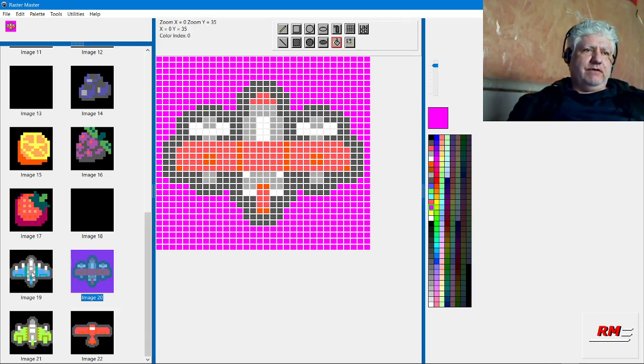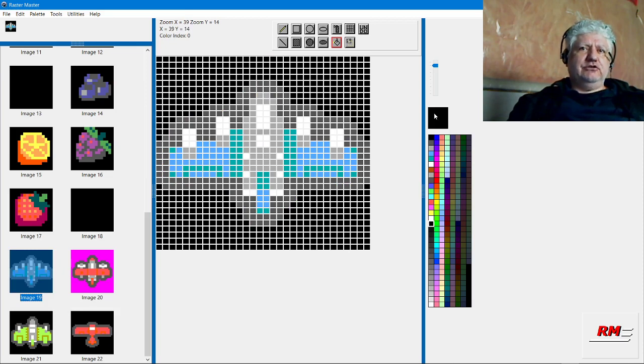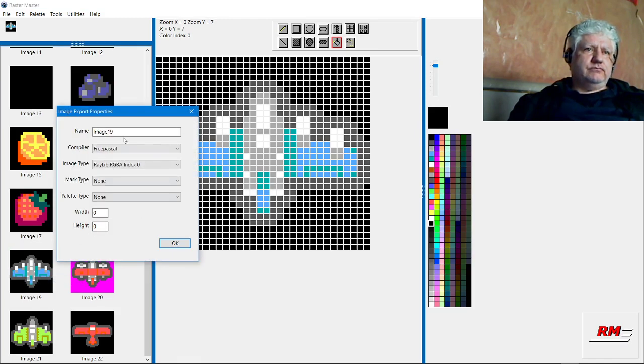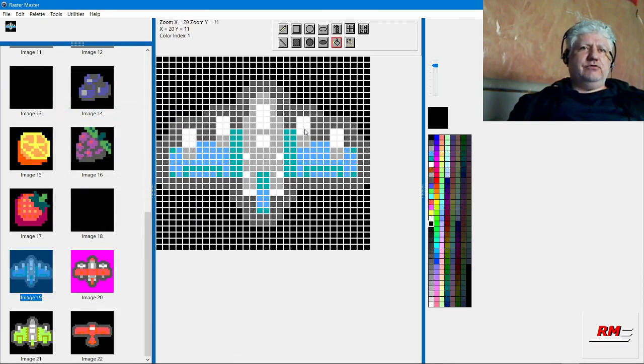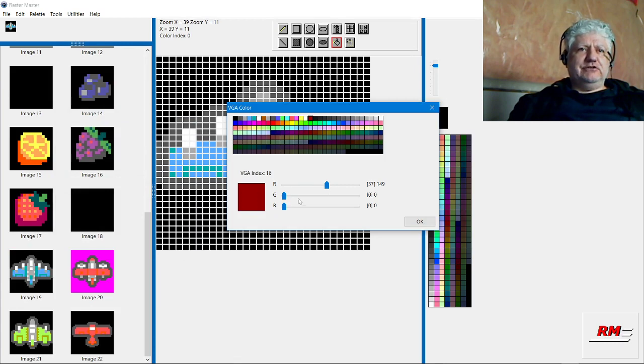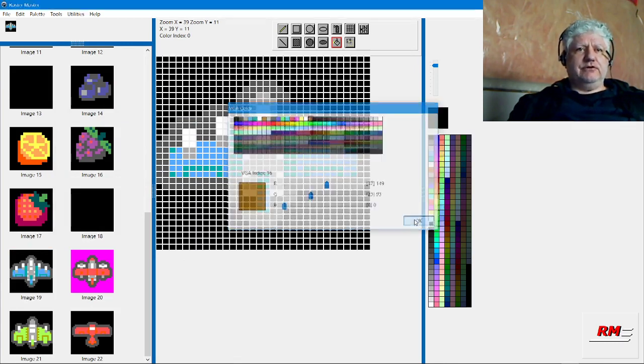The other option we have for transparent is just to use the color index 0. So if we hover around here, we can see that 0 is this. And if we check our export options, we can see that index 0. So this tells it, wherever you find color index 0, make that transparent. And now transparent 0 doesn't have to be black. We can change this to a different color.